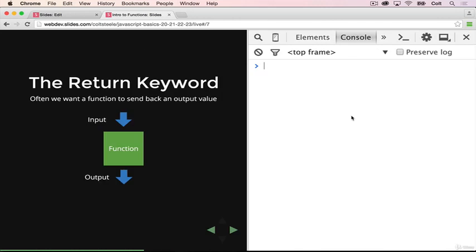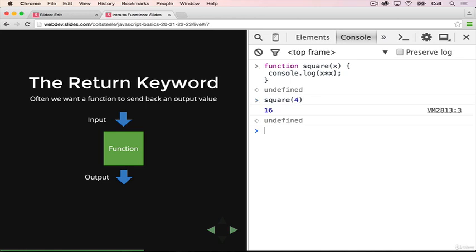If we have a function called square, which we saw in the last lesson, and square took an input, let's just call it x, and all that we did inside was console.log x times x. If I run square and I pass in a number, like 4, I see the number 16 here. So it looks like I do have an output. What I actually have is something being printed to the console with console.log. But I don't actually have something that is being returned.